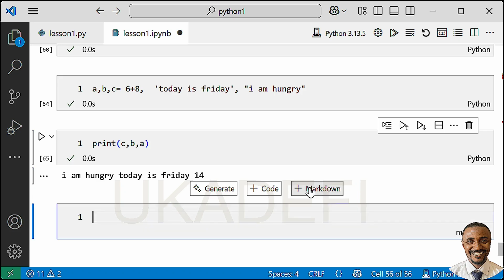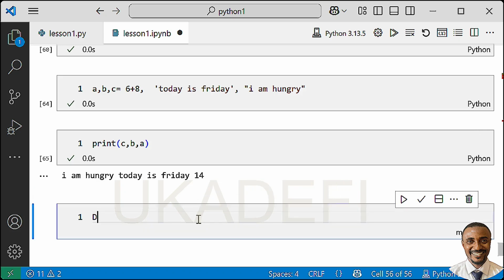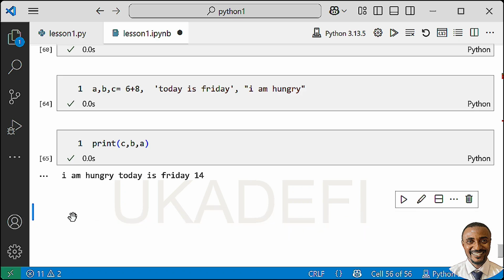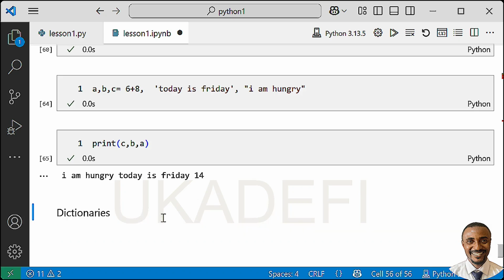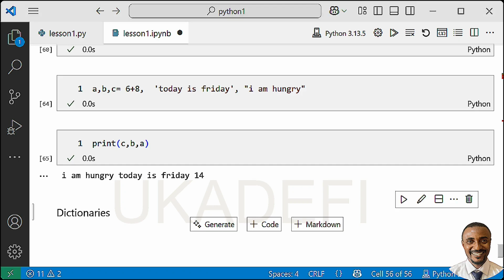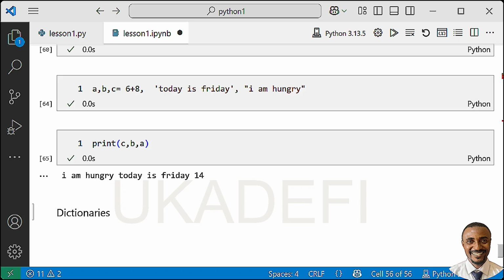I'm going to add this markdown, and I'm just going to add the name, and I will call this one dictionaries. And what is a dictionary in Python? Please, this lesson is getting more and more interesting. I got the spelling wrong, so I'll just fix this. So what is a dictionary in Python? Pay close attention, please. I'm asking you, what is a dictionary in Python? I want you to give yourself a good answer, and I'll come in and tell you if you're right. Okay, just a quick one.